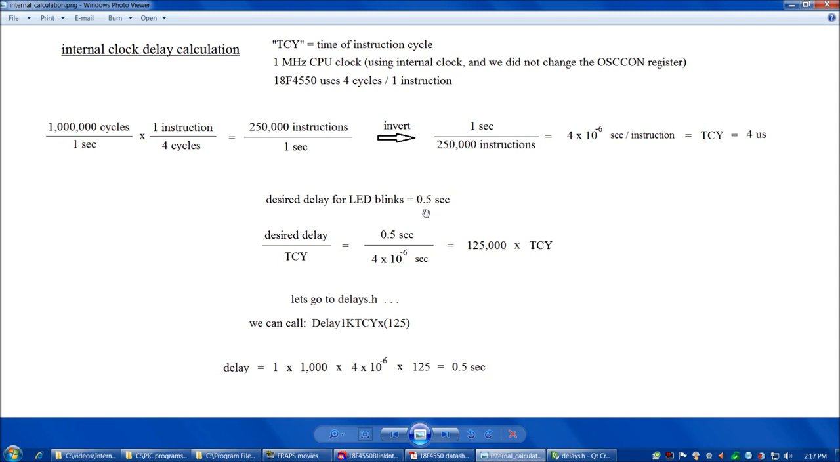So here's how we can determine which function we need to call, and what parameter we need to pass in to get that half second delay. Our chip has 1,000,000 clock oscillator cycles per 1 second, and 1 instruction corresponds to 4 cycles. So if we multiply here, cycles cancel out, and then we have 250,000 instructions per 1 second. If we invert that, then we have 1 second per 250,000 instructions, or 4 times 10 to the negative 6 seconds per instruction, which again is the definition of TCY. So TCY equals 4 microseconds.